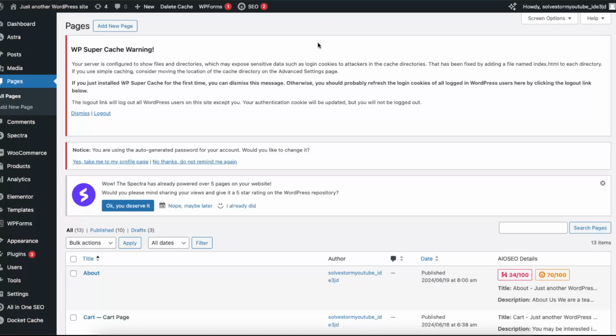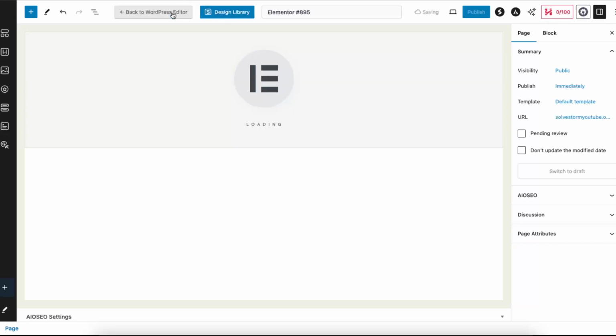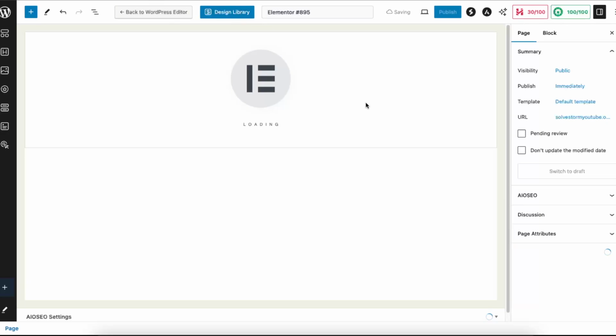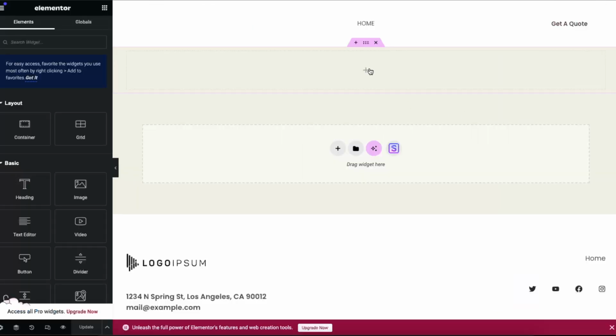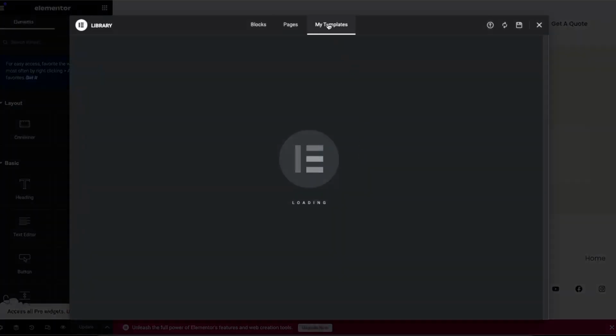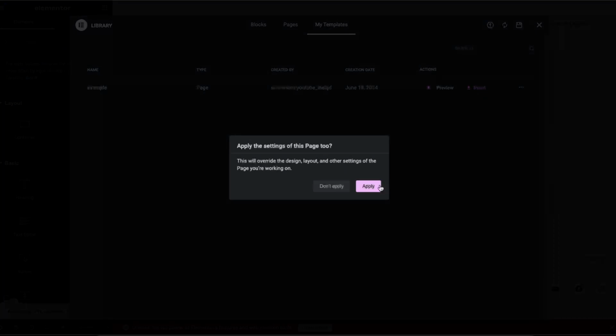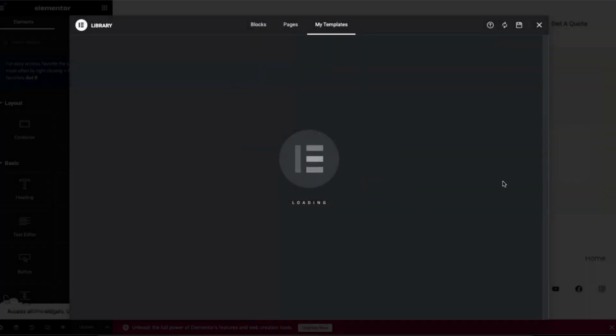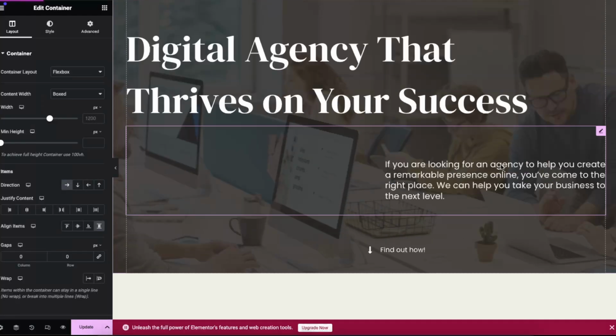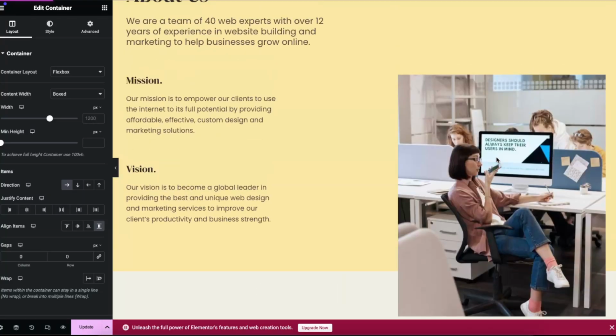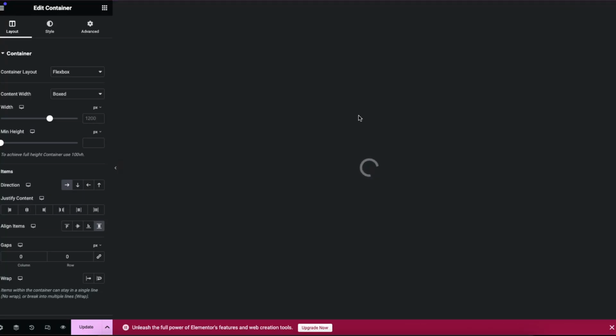Now, you go ahead and, for example, let's create a new page and edit this with Elementor. So we would have our templates. And now you want to go ahead and click this folder button and click on My Templates. And here you will have your template. You want to insert it and apply. And it will basically insert all of your website just like so. So this is one way how you can do this.